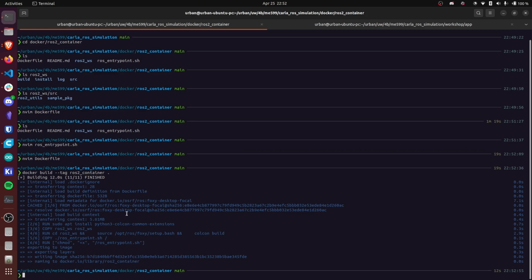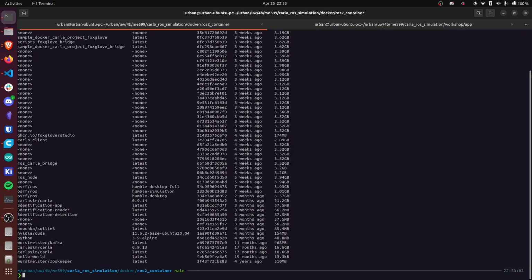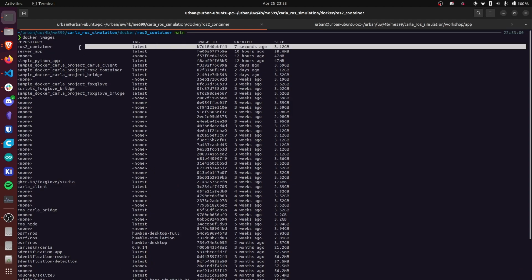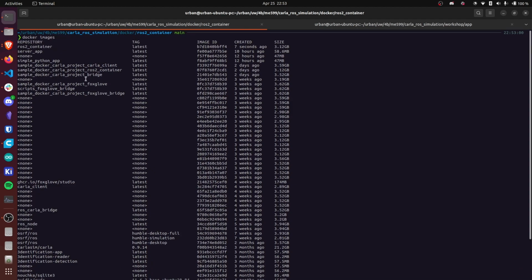Take a second to build here. Yeah, and that is all built. And then as always, you can just check Docker images, and we should be able to find it here, ROS2 container. Yep, that's just been built here. And then now we can run that using this command.